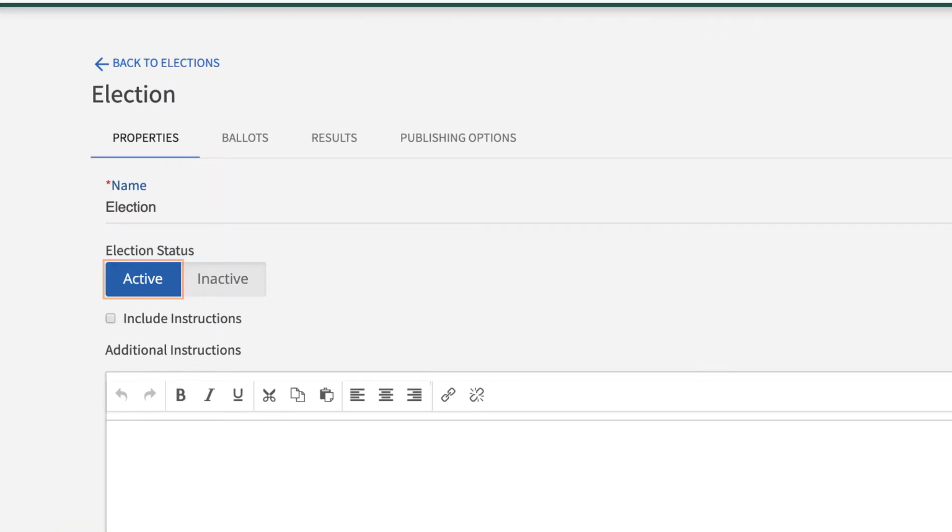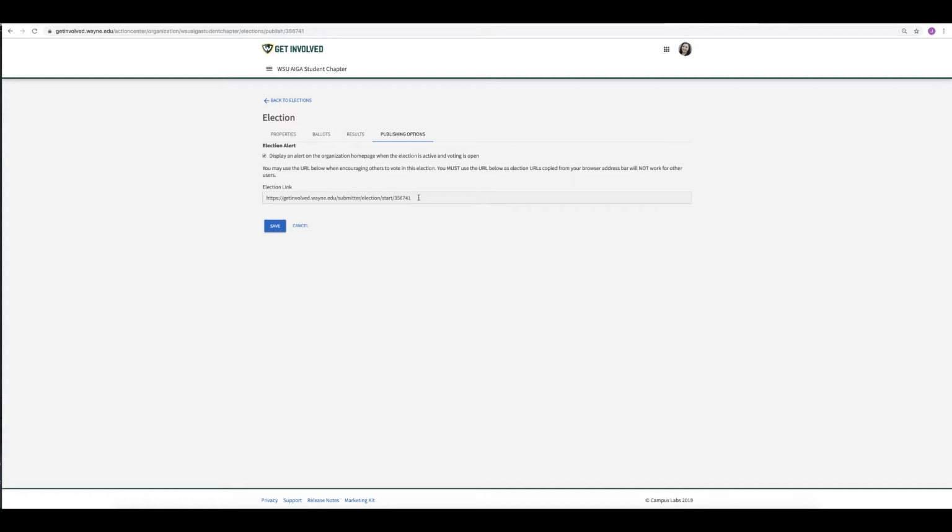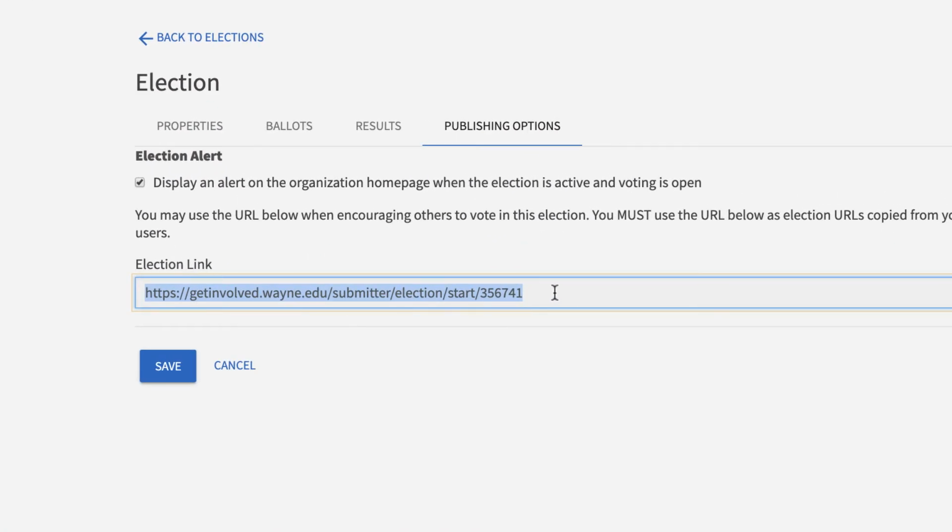Your election is now live, and you can edit the publishing options to members of your organization and general users of Get Involved. Please note that you need to send this exact link out to your voters. If you copy your link from the URL bar, it will not work for anyone else. The system creates a unique URL for every voter.